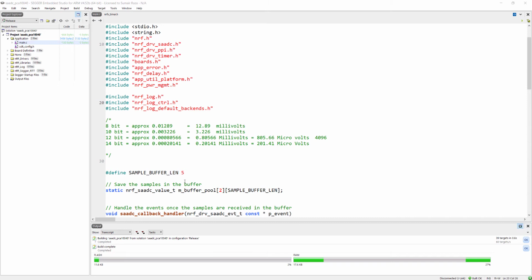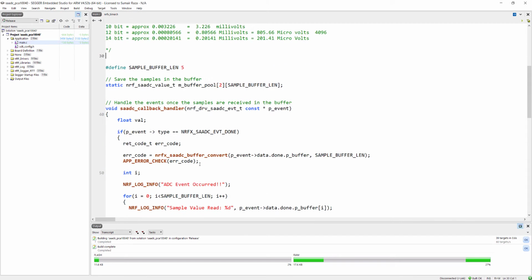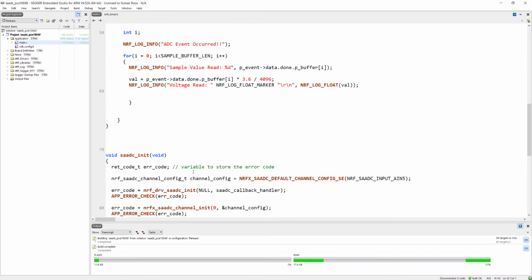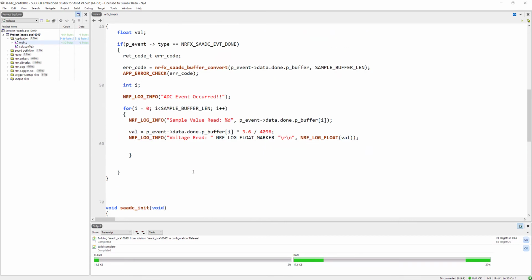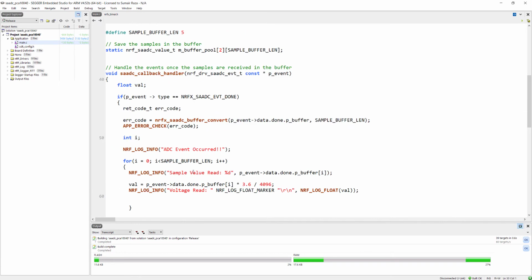If you haven't seen my previous tutorial, please watch that first, because we are going to continue from the previous tutorial's code. Today we have this code opened, and it's from the previous tutorial in which we configured our SAADC module for single shot, and now we are going to configure it in the continuous sampling mode.